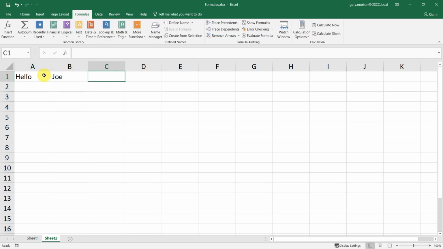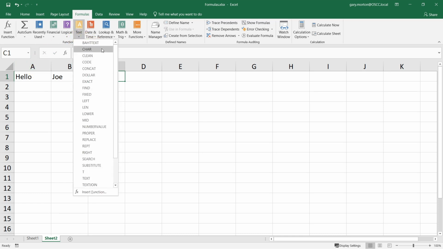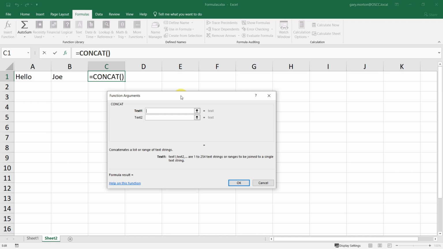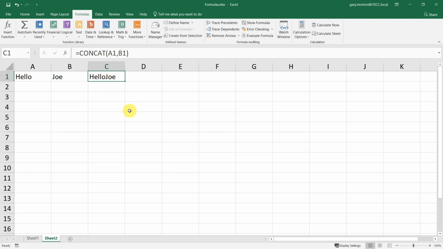So if we just wanted to put those two cells together, there's a function called concatenate, and we can get to that in multiple ways again. We could click on the text drop down, and we can use concat, which is short for concatenate. When we choose our functions from the menu, we get a dialog box that asks us for the variables to use in the function. So in this case, we can click on the address for hello, then address 2 is Joe, and then hit enter, and we get hello Joe.